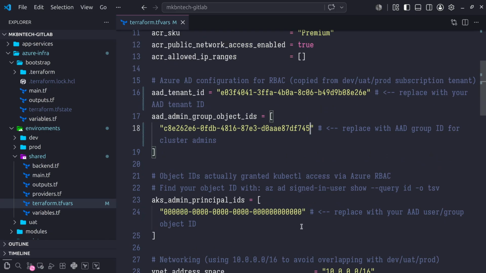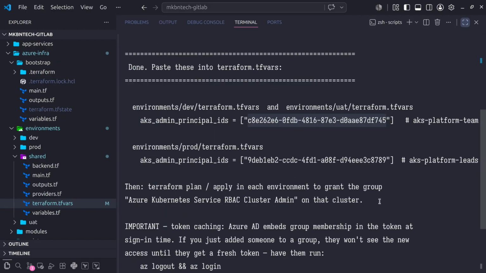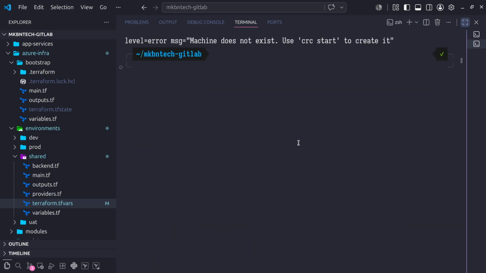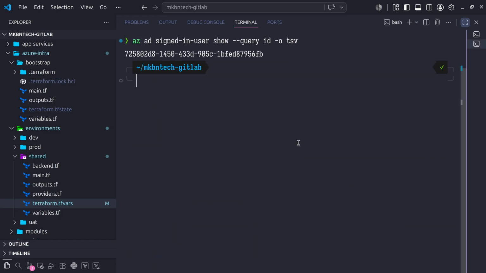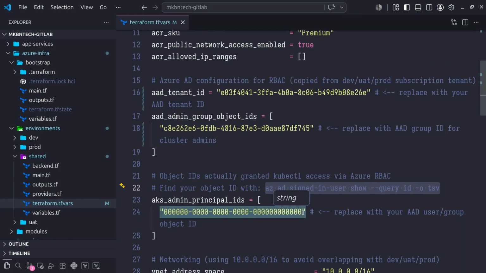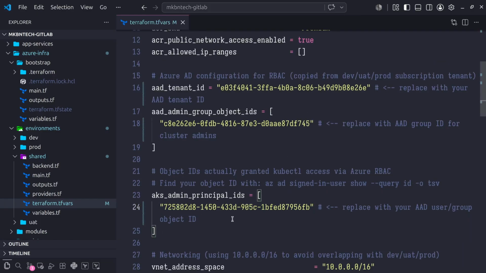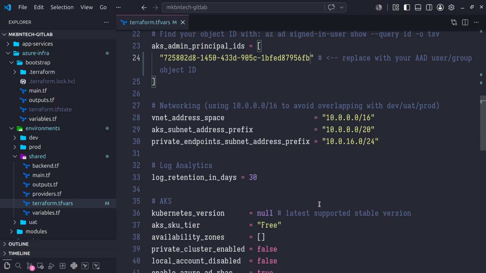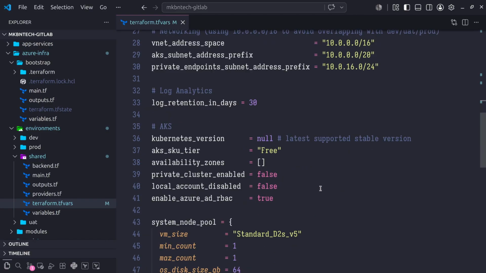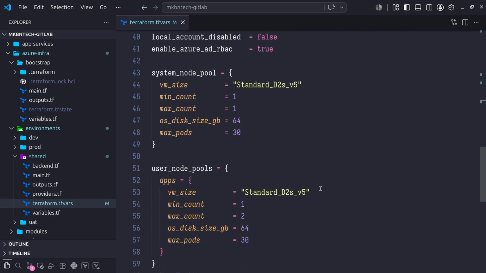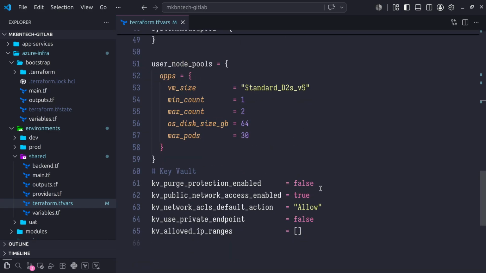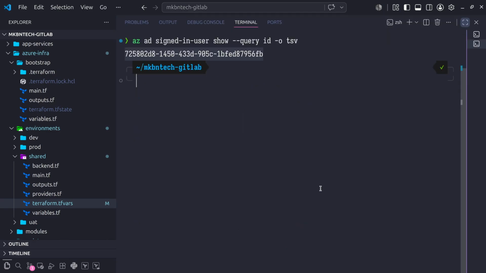Next, we need to add the AKS admin principal IDs, which you can get by simply running the az ad signed-in-user show command. Let's copy that. Since we are already logged in using the az login command, let's go ahead and quickly run this command. So it will output the value. Let's copy this and I will update the same. And if we scroll down, we have the networking, the log analytics workspace, then we have the AKS cluster, system node pool, and user node pool details. So those are the information. Let's go ahead and save.